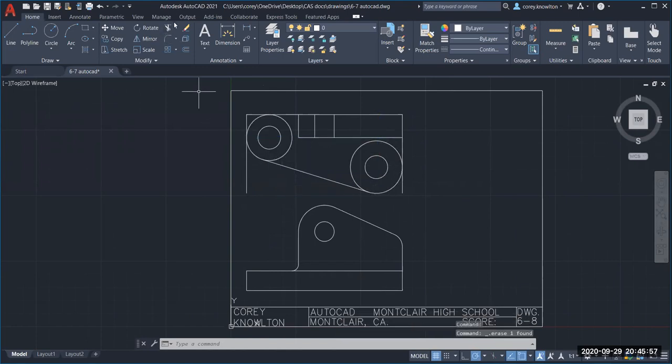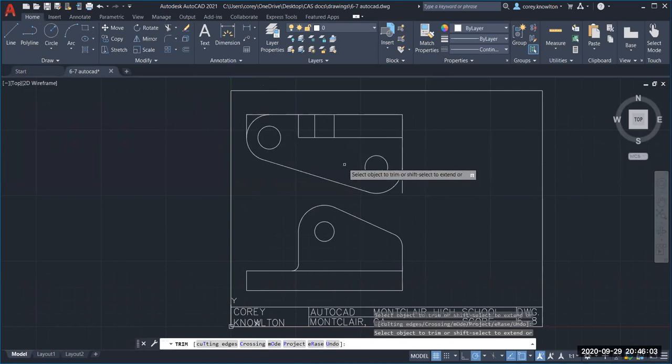Now I'm going to trim also. Trim. Don't need this. Okay. There's the top view.